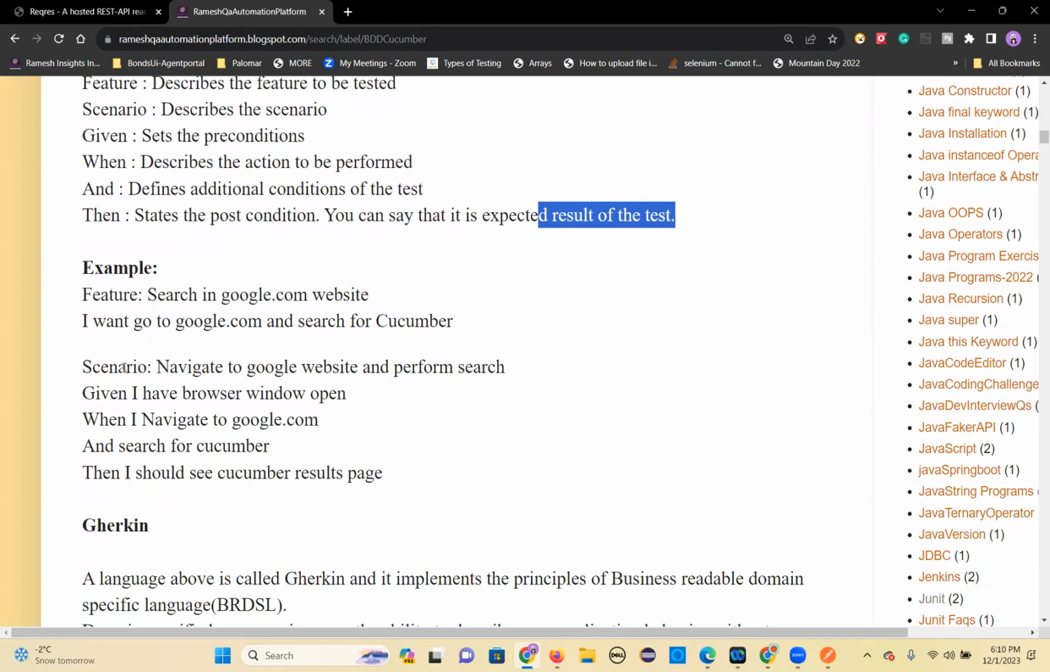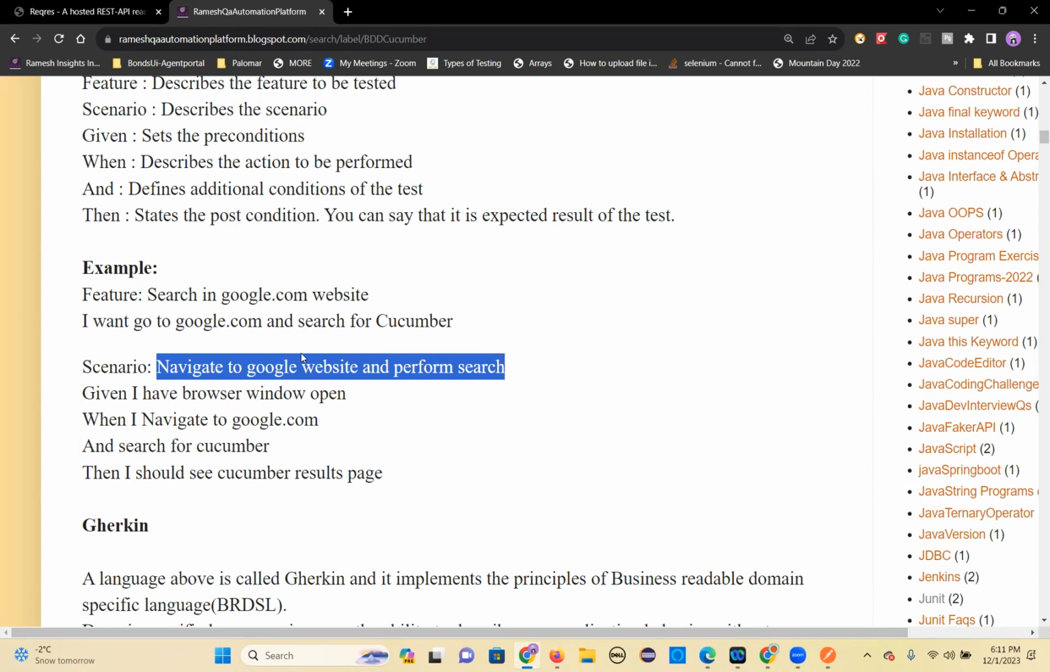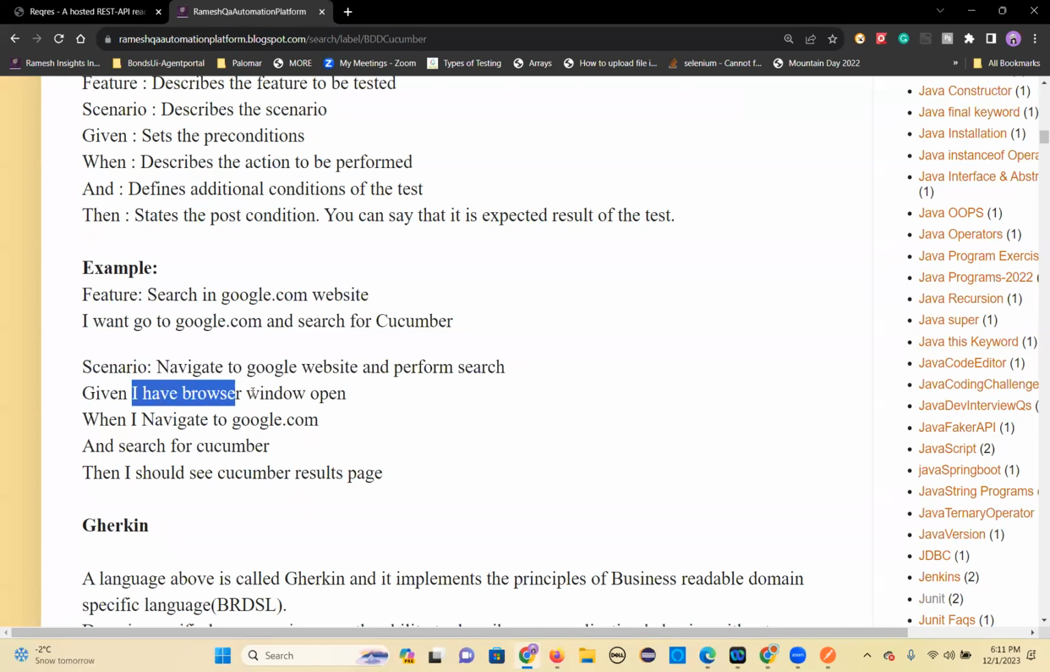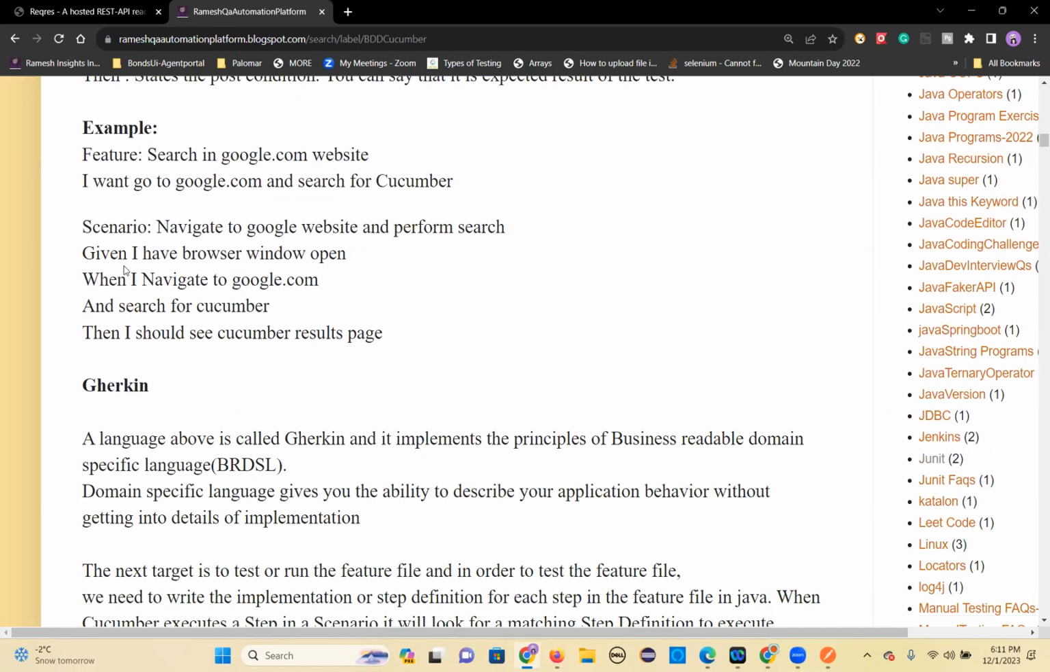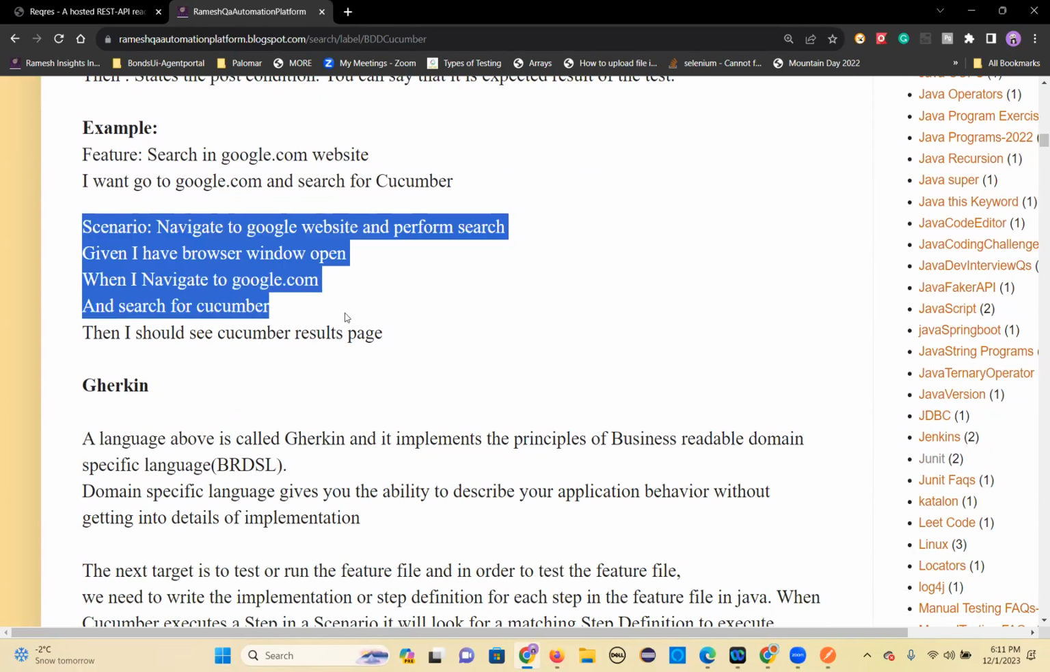So here is an example: a search in the Google.com website. Scenario: navigate to Google website and perform search. Basically, perform search is the scenario. For that, Given I have a browser window open. When I navigate to google.com and search for Cucumber, Then I should see the comparison page. This is how you will write your scenario in plain English, in this format for your feature files.